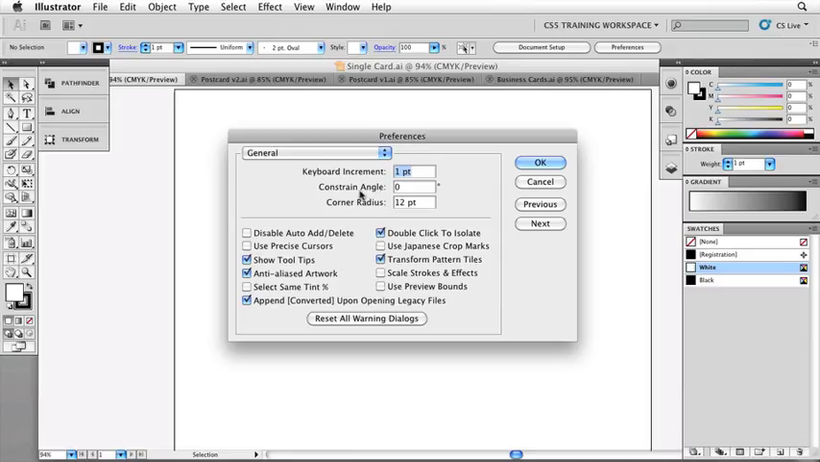Now, the first thing I want to show you inside the general area is what's called the keyboard increment. Now, when we're adjusting the position of elements on the screen, which we'll do later, this is called nudging. It allows you to select an object and use the arrow keys on the keyboard to move it slightly up, down, left, or right, depending on which key you hit. And this value here is how much it will move by, okay?